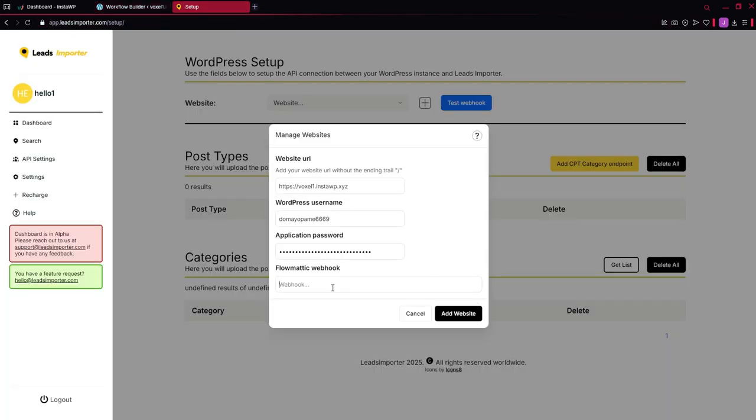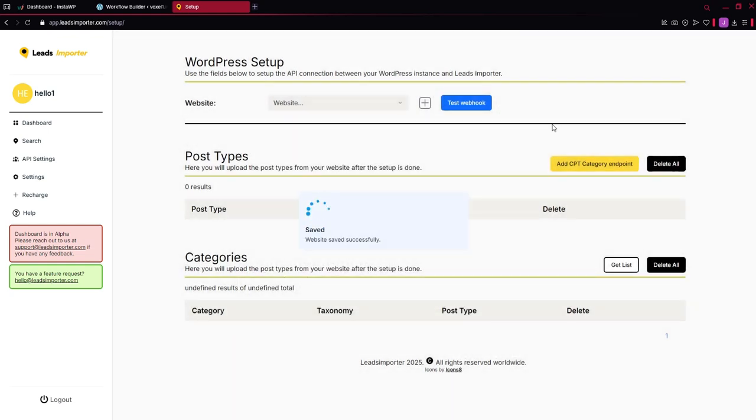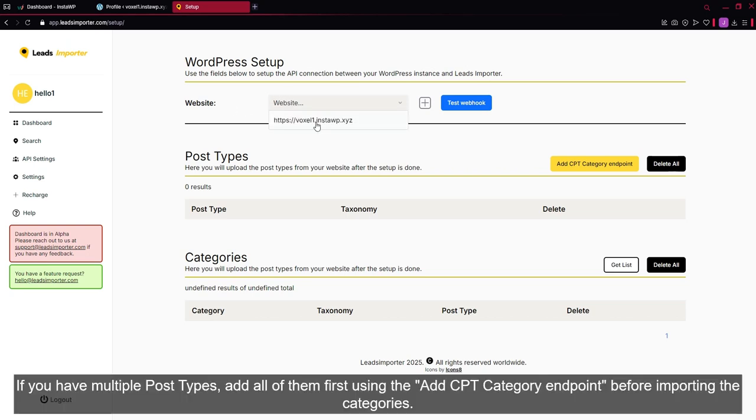So now we're going to click here, copy paste, and okay, this part is done. We're going to do add website. So saved successfully, and we can see already the website here on the drop down. Okay, so the next step we are going to do is select the website that we set up, and then before going into the webhook.